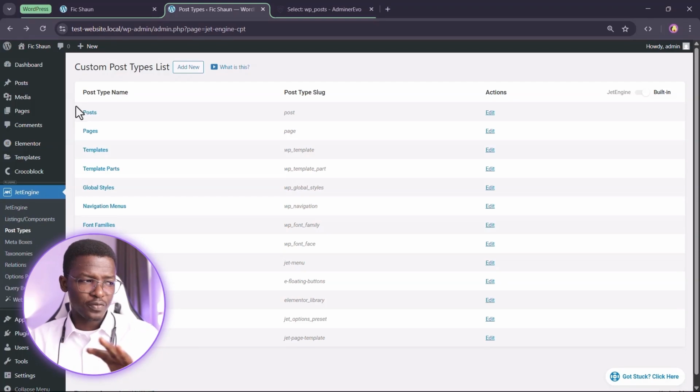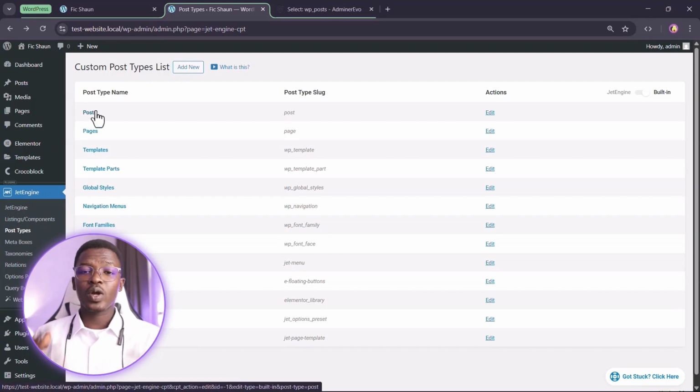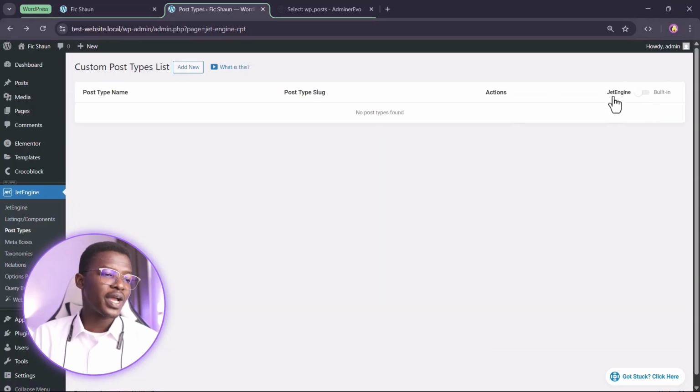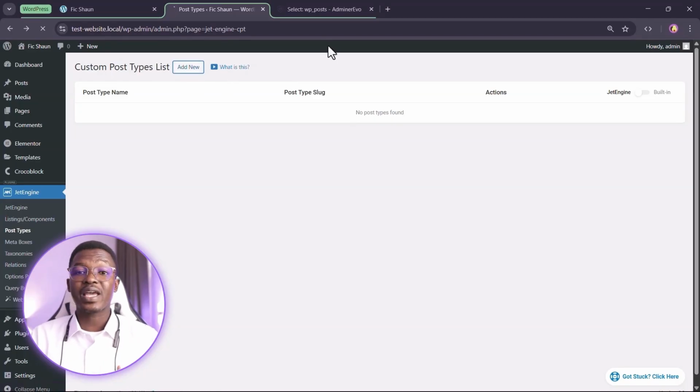But we're not going to delve too much into that right now, because what I want to focus on is how to create your own post type. So let's toggle that back off so that we come back to the JetEngine created post types. And here we can click on Add New to create a new custom post type.